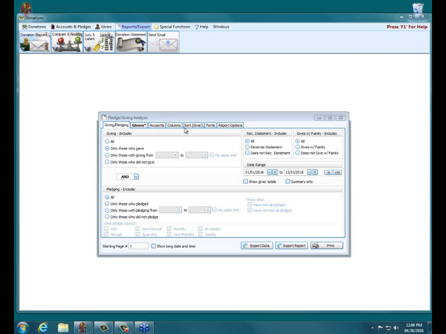So an example of a common way this is used is, okay, here it is. We're after the end of the first quarter. We're at the end of the first month of the second quarter. I want to see a list of all of my pledgers who have not given as of the end of the first quarter. So we would do only those who did not give and only those who pledged.